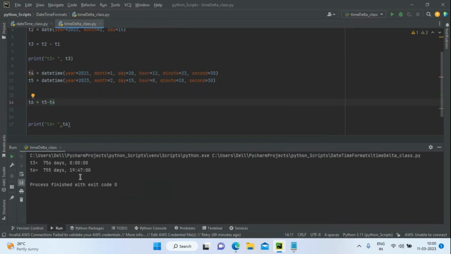You can see the difference is totally 755 days, and the difference will be, I can say, subtract the 12, 7:47 p.m. Okay, this is how you can find the difference.